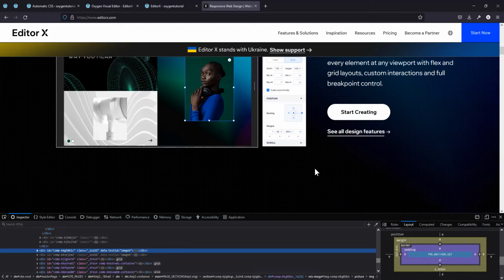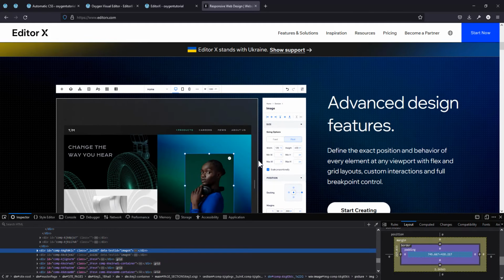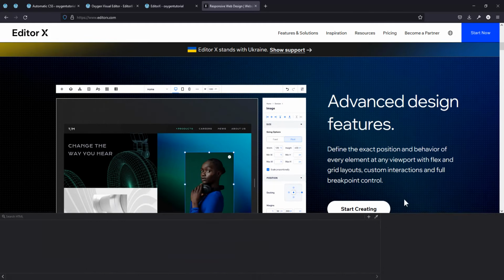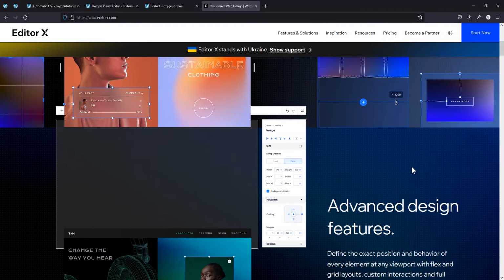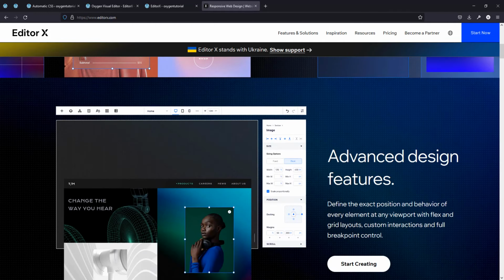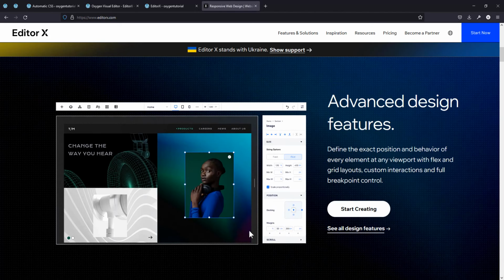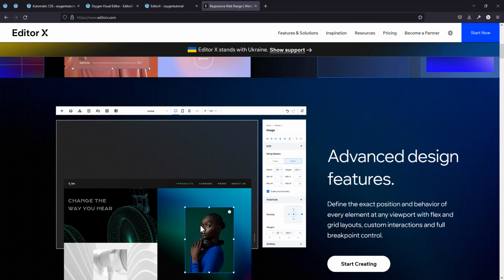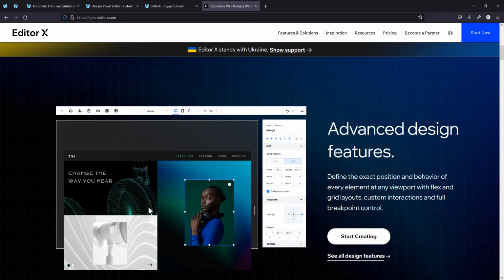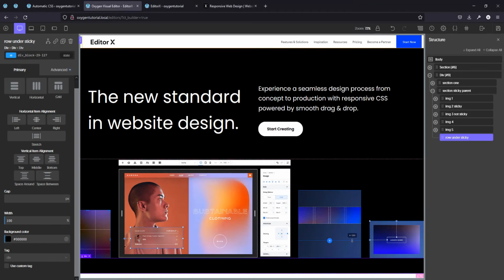And what happens to that div? We're going to have two divs. One is going to hold this image and one is going to hold this. Okay, let's do that.